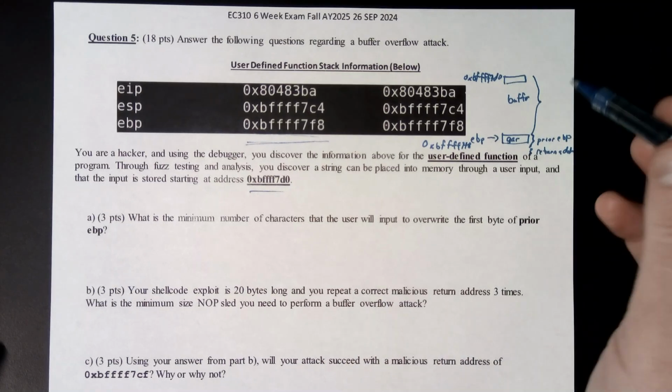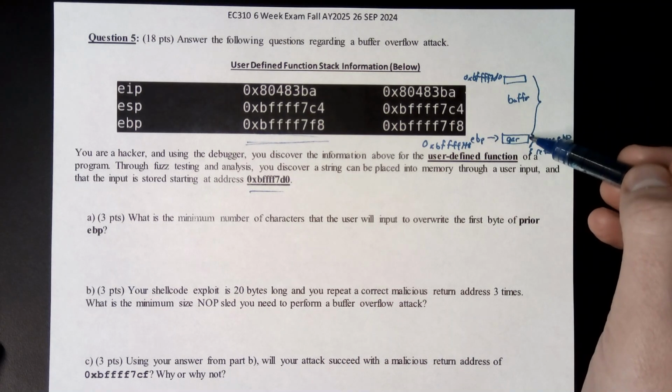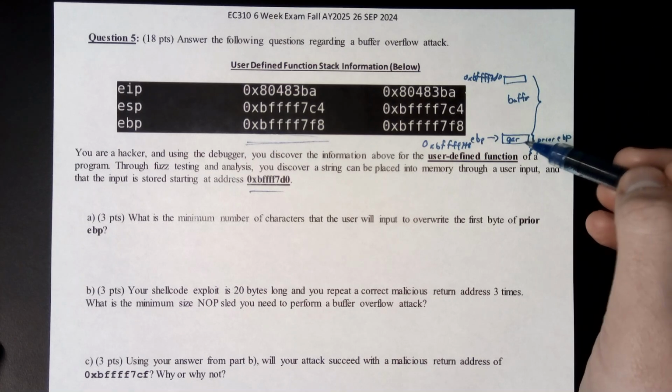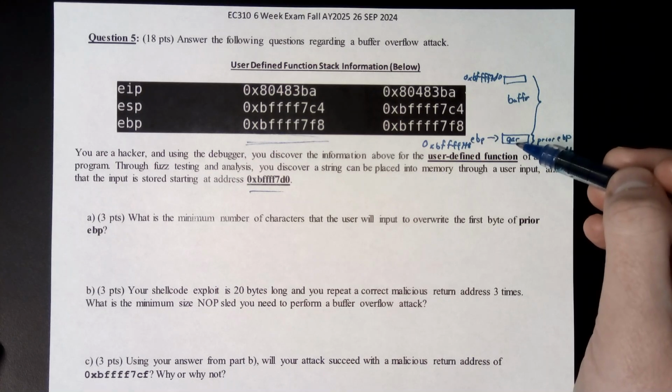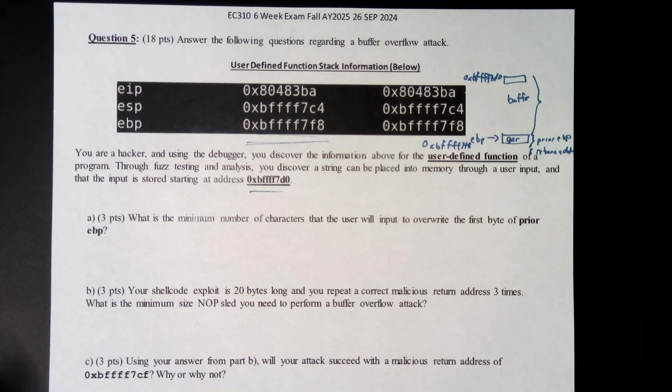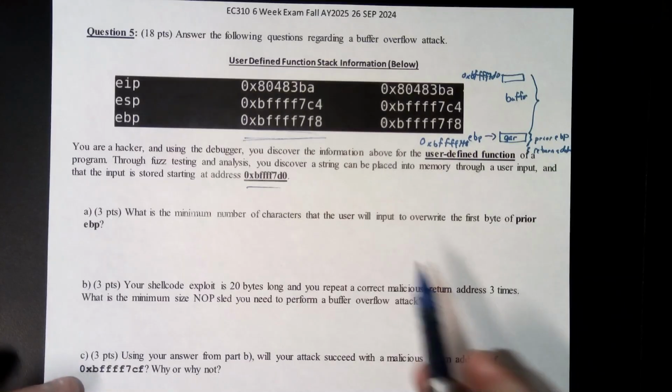So we want to know if we put something into buffer, how much stuff do we have to put in there so that this byte that we would consider garbage gets overwritten, right? And that might mess up our memory, might cause the program to crash. So this is something you would figure out during fuzz testing. You'd enter a bunch of different letters of different lengths, and then you would find which one causes the program to start to fail.